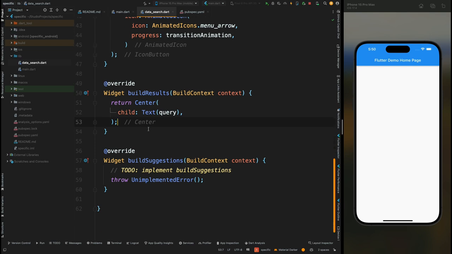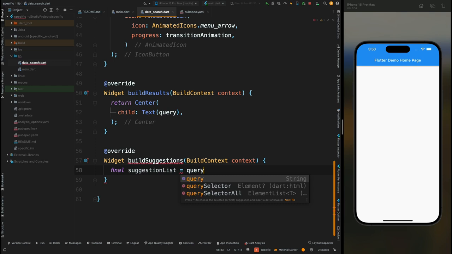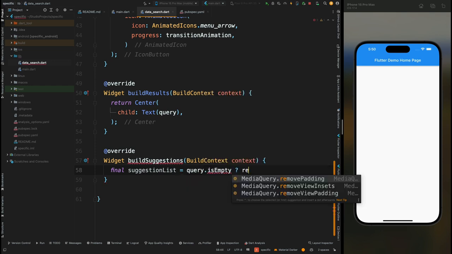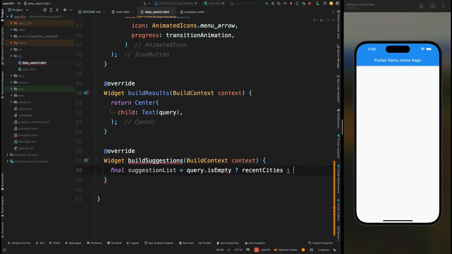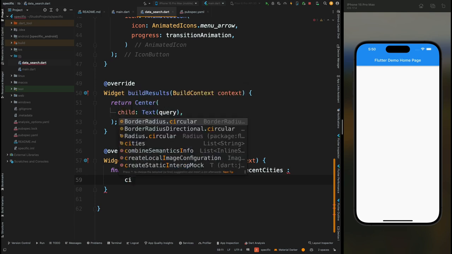Then come into this build suggestions method, and this is the Godfather level method for our search suggestion. Now come inside this method, and here create a final suggestion list, which is going to store the list of searched items. Then here add the condition that if the query is empty, then assign the recent cities list, because till now the user hasn't searched for anything, so we are going to show that statically created list, and if the query is not empty then here we are going to show the filtered list.